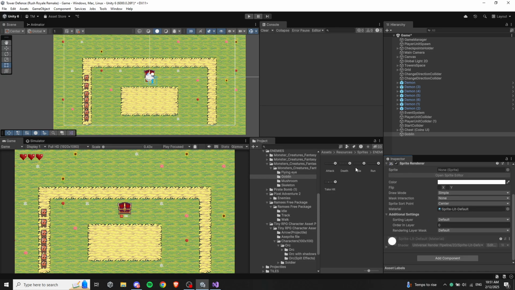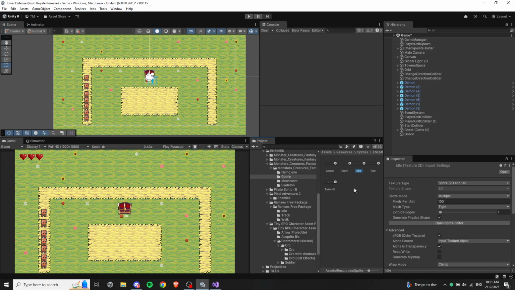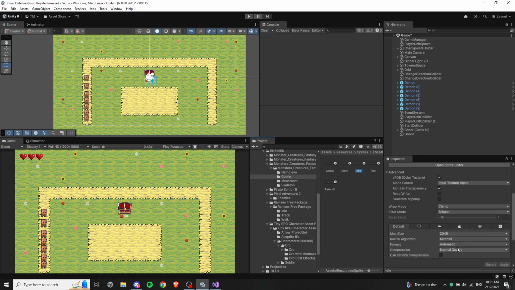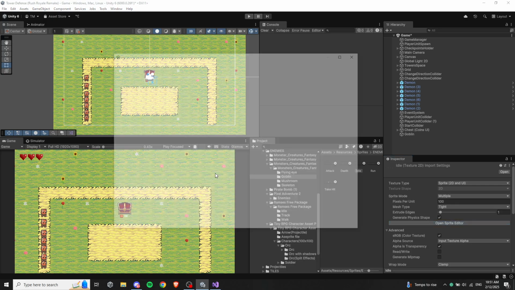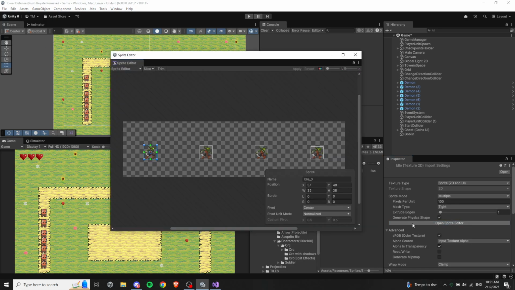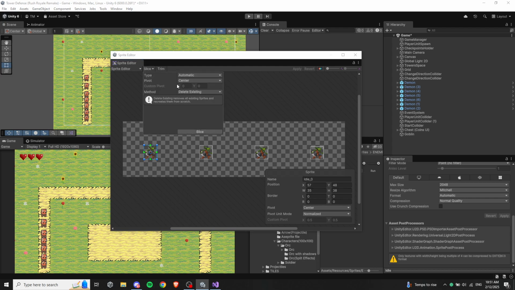Right, let's add. Actually, let's first split these images here. So let's start with idle. We want this to be filter mode point, so we can see each pixel. Multiple is correct. We can open it and divide it. And let's see, is it 32 times 33? No, it is a weird number. Seems to be a weird number here.